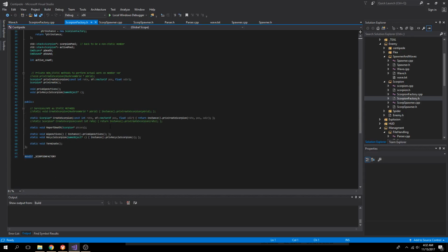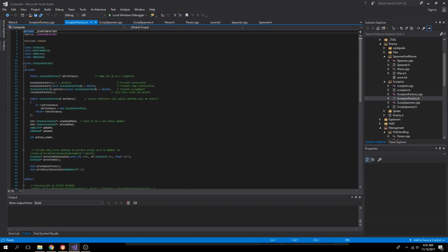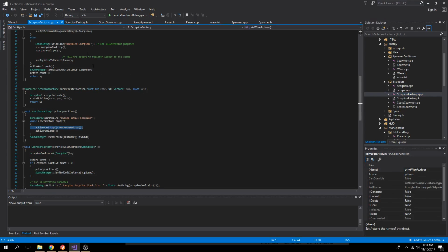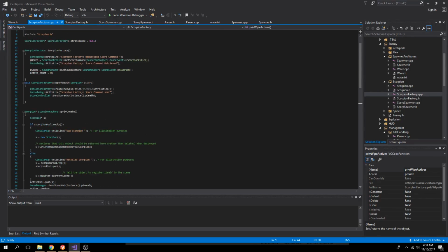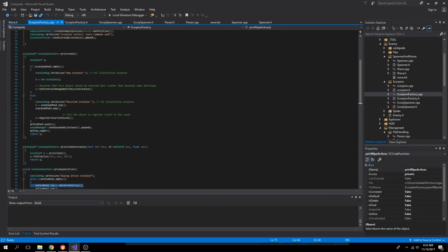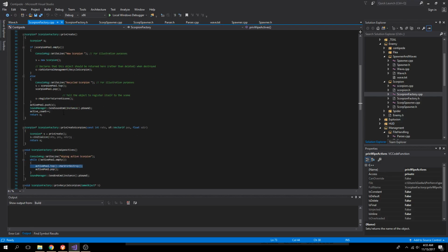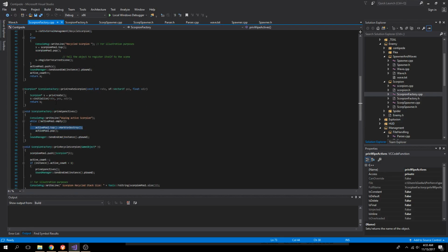And then this will actually create the scorpion object. Because it's a factory, it also has a pool, so I'm not constantly creating new scorpions. I'm recycling some of them. So private create: create the scorpion. If one doesn't exist in the stack, then I'll create a new one. Otherwise, I'll just pull one off the stack. I'll then initialize it right here.